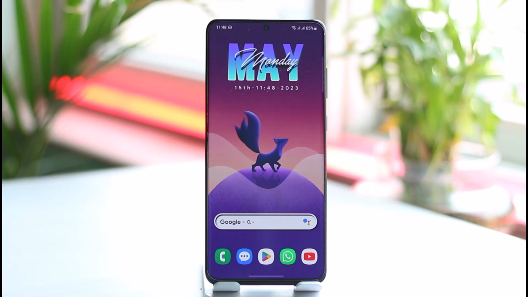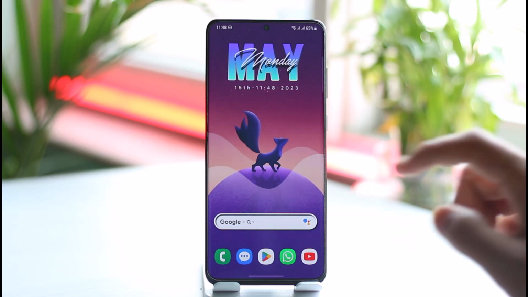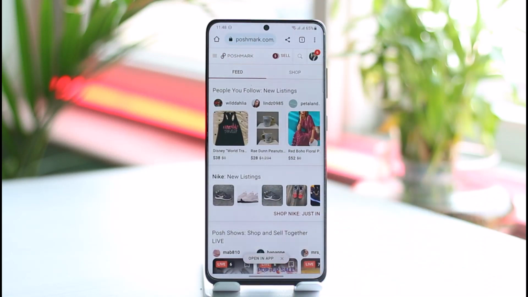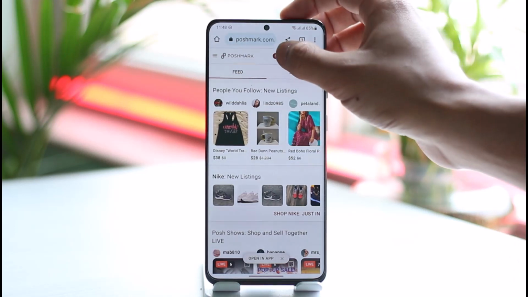If you'd like to sell your clothes on Poshmark, all you have to do is first launch the Poshmark application or open up your browser. Once you open Poshmark.com and land on this web page that you can see over here, just tap the sell icon at the top right-hand side of the screen.